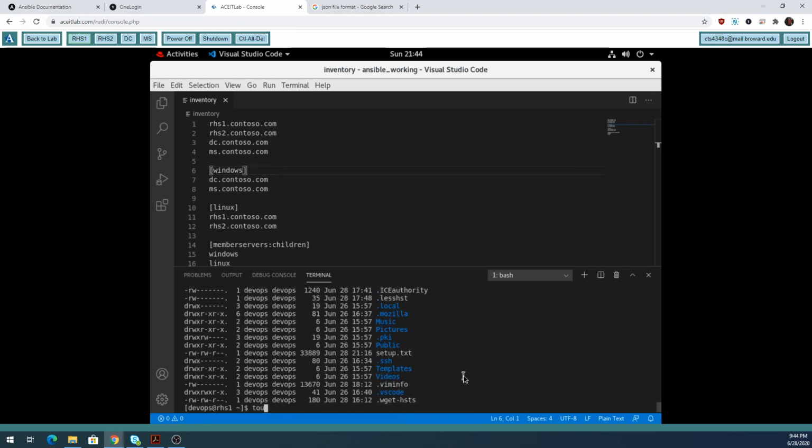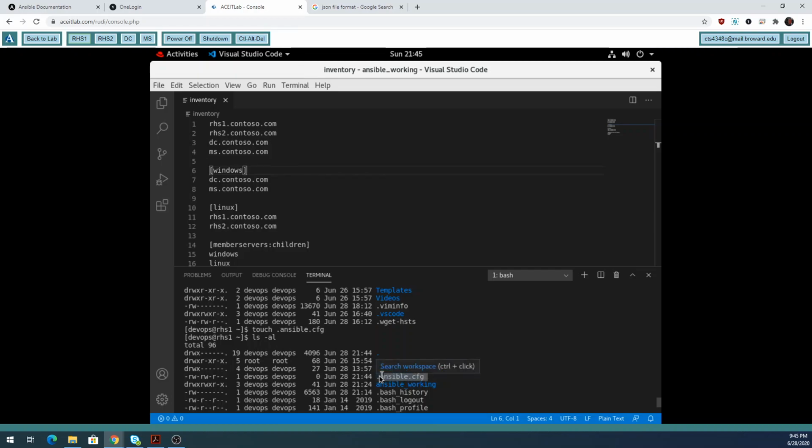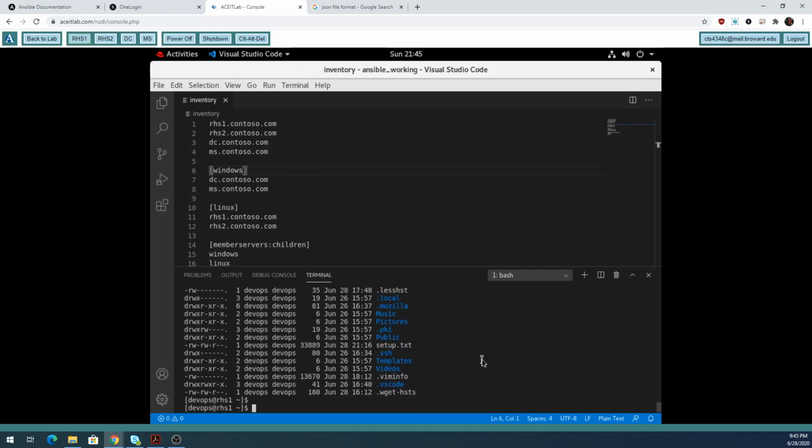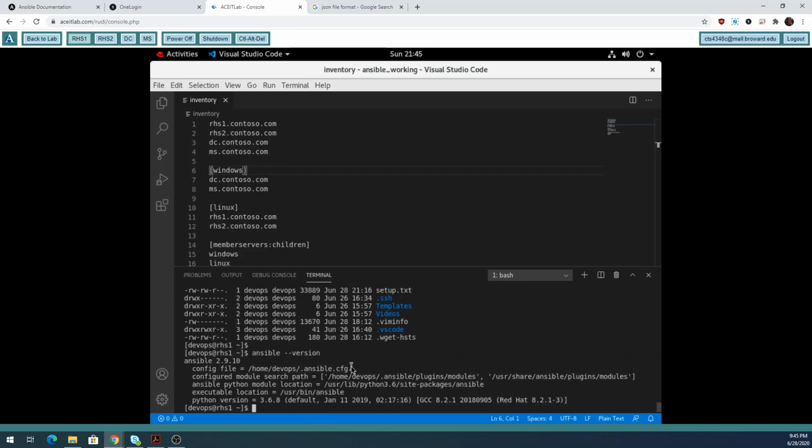So if I touch .ansible.cfg, that's going to be a hidden file in my current directory. If I do an ls -al, you'll see I have a file called .ansible.cfg. If you have this file, it will use that config file before the other one. So I'm going to do ansible, and I'm hoping this will work even though it's blank. The first location that it's going to use is the /etc/ansible/ansible.cfg. If this file exists, it will read this file as my config file before it will read the other one.